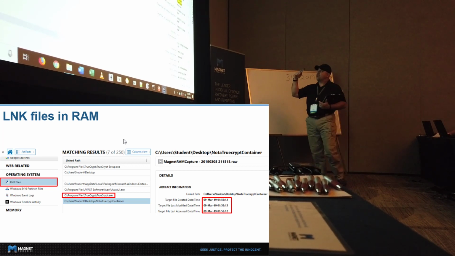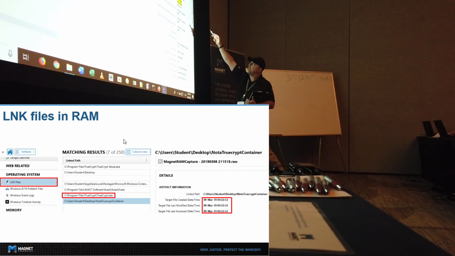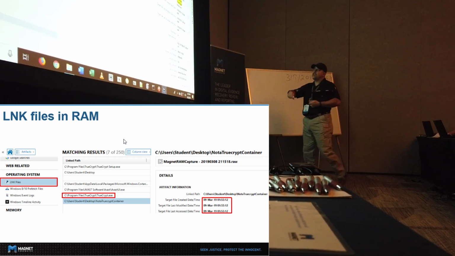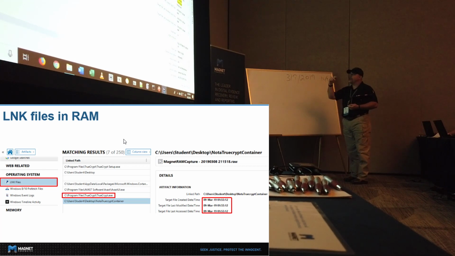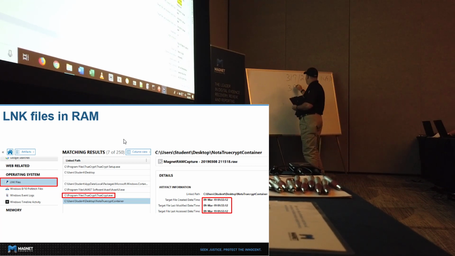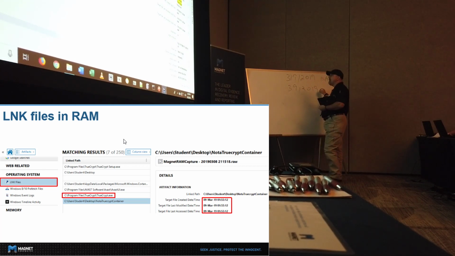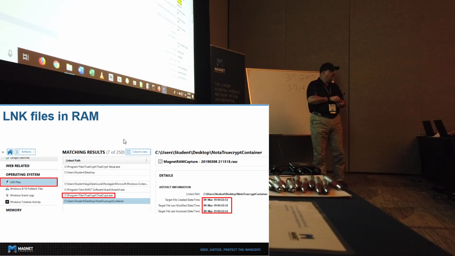Okay? So take a look at this. When was this run? Target file created? This TrueCrypt setup, when was it created? 3/9/2019 at 1:50:49. Okay, we're looking at what? A minute later? Makes sense. It downloads, then it runs.